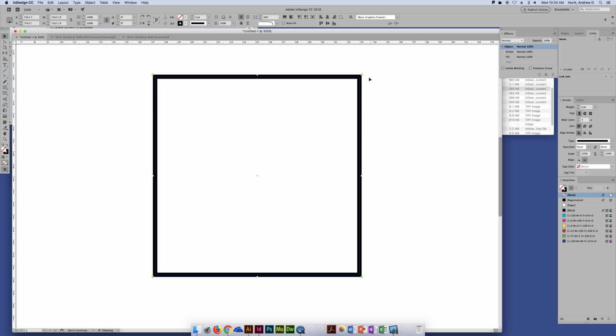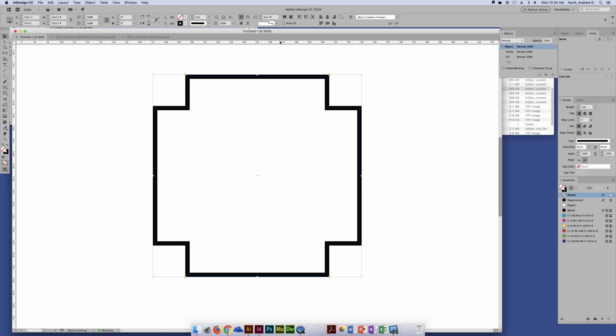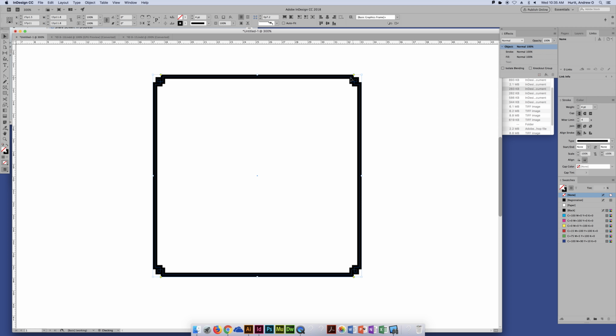I'm going to undo that. So we can drag our corner widgets in a bit. And then, as you'll see here, when you get into your object options, there's a couple different ways, of course, to select corner options. You can have a rounded, an inverse rounded, an inset, bevel, fancy. I always get a kick out of fancy. So fancy.